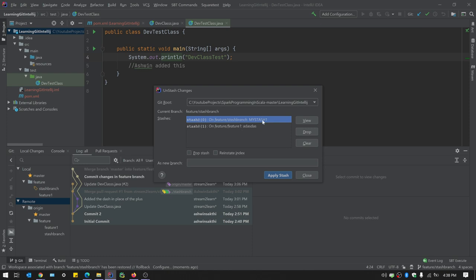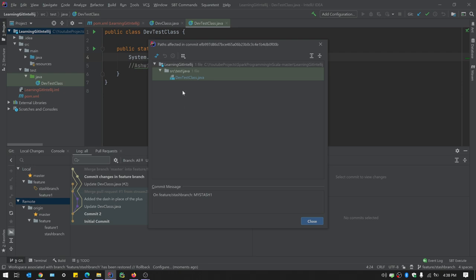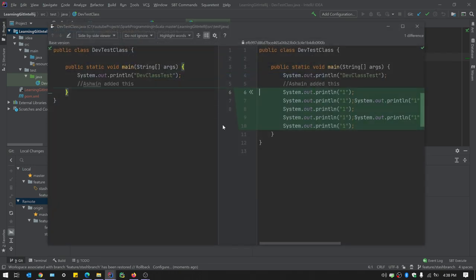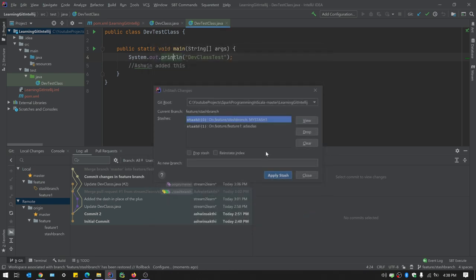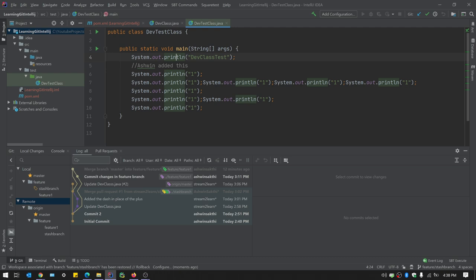So this is your stash that you saved. You can view which file you're looking at and what differences you want to apply. Our changes are safe and sound here. Now just click on this and click on apply stash. What happens is just like copy paste. Now all of your code is restored and you can continue working on it.